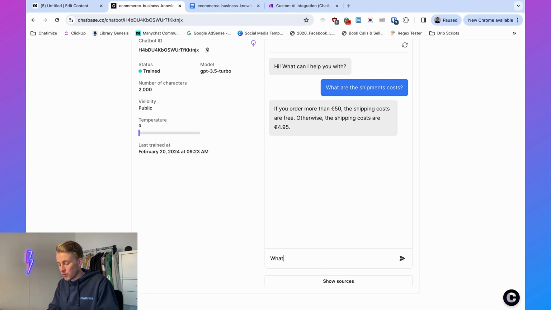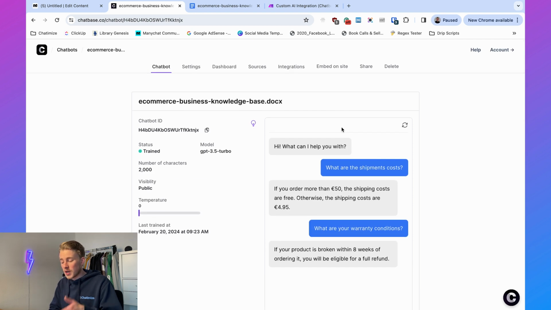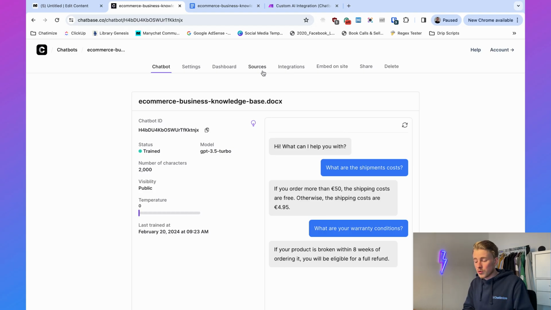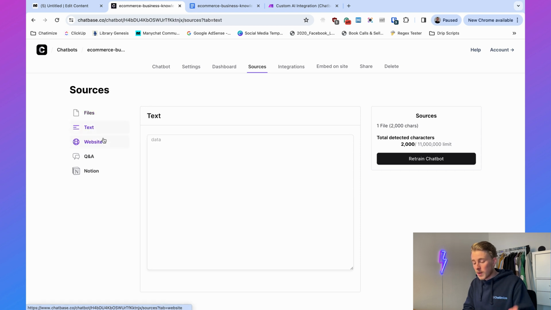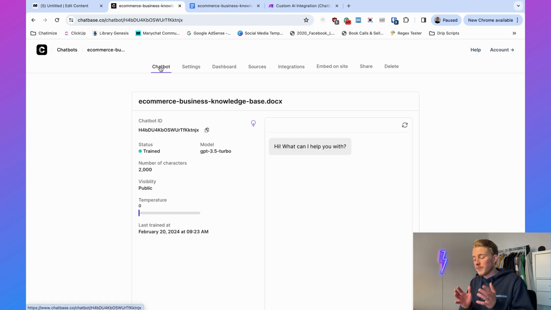Then we say, okay, what are your warranty conditions? Then it says if your product is broken within 8 weeks of ordering it, you will be eligible for a full refund. So you can basically train Chatbase on your own custom data, which is in this case a file, but you can also train it on text, on your website, on Q&As, on Notion, basically on literally anything.